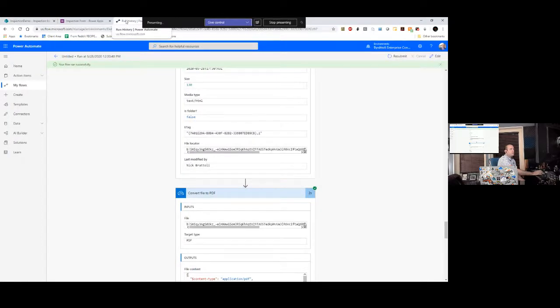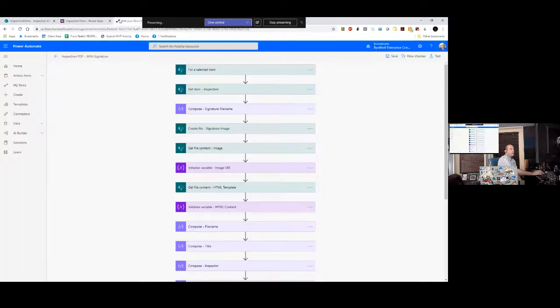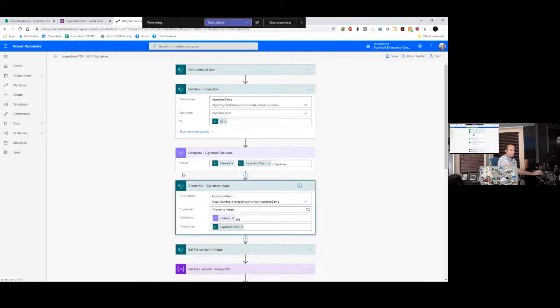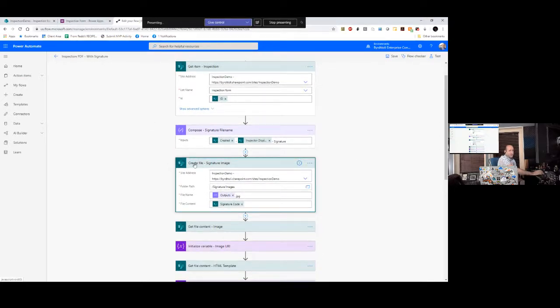So if I go to my flow, I'm basically doing the same beginning steps as before, only I'm making a file name for a signature because I'm keeping it as an image. Again, you don't have to do this one or this piece. I'm going to create a signature image. And what I did is I used the create file. It takes the file name from whatever you want to name it, or you can just give it a static name. It doesn't matter. And then the file content is signature code, which is just the field name. I'm just pulling the field name from SharePoint and it'll make a file.